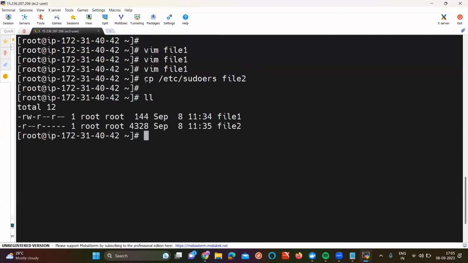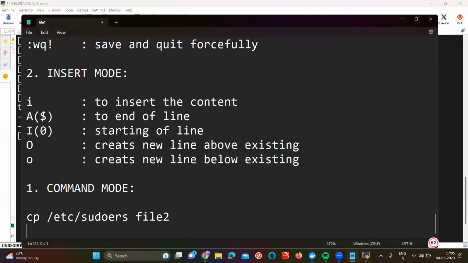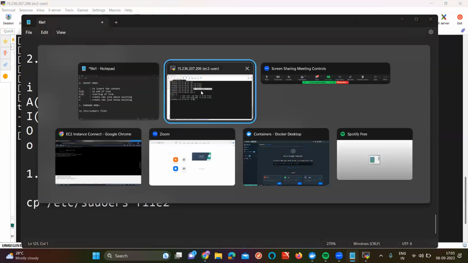Okay. Why? Because the sudo file is a very, very important file on Linux. If you do something there, it is going to remove the permissions for the users. For that purpose, I'm copying the content of the sudo file to file 2. You know the copy command, right? All of you, first of all, perform this command and let's go to command mode.